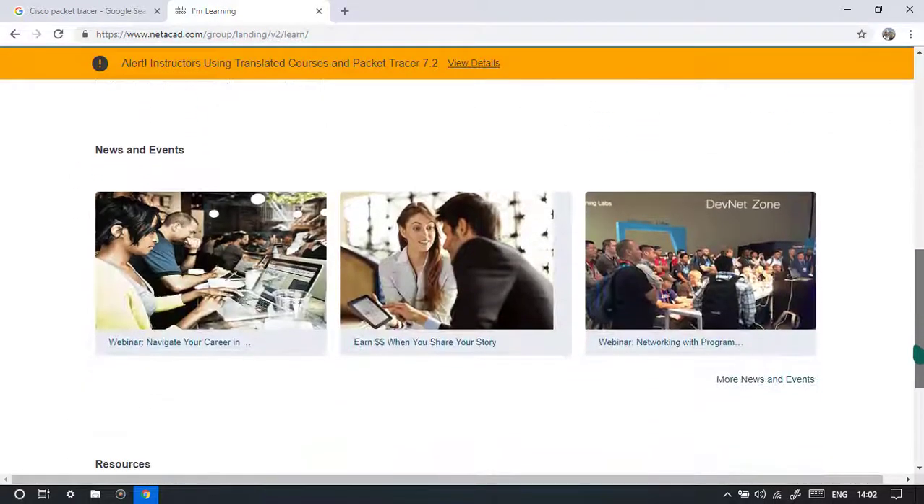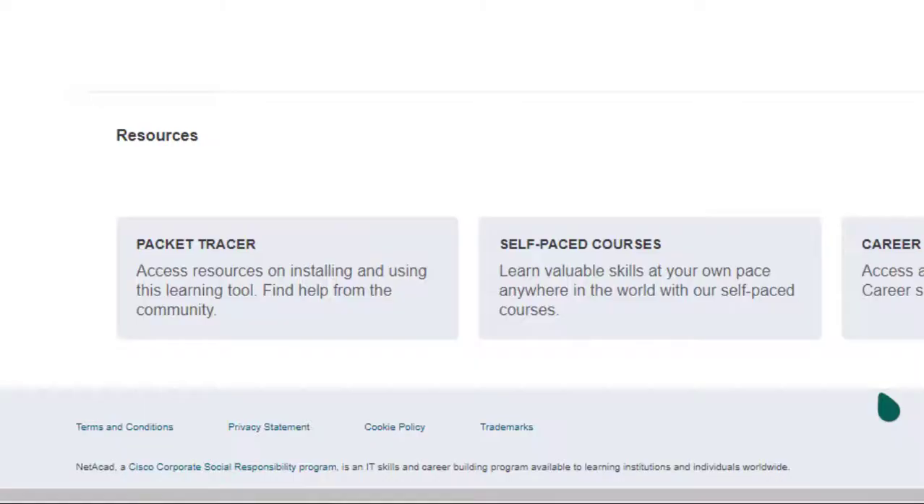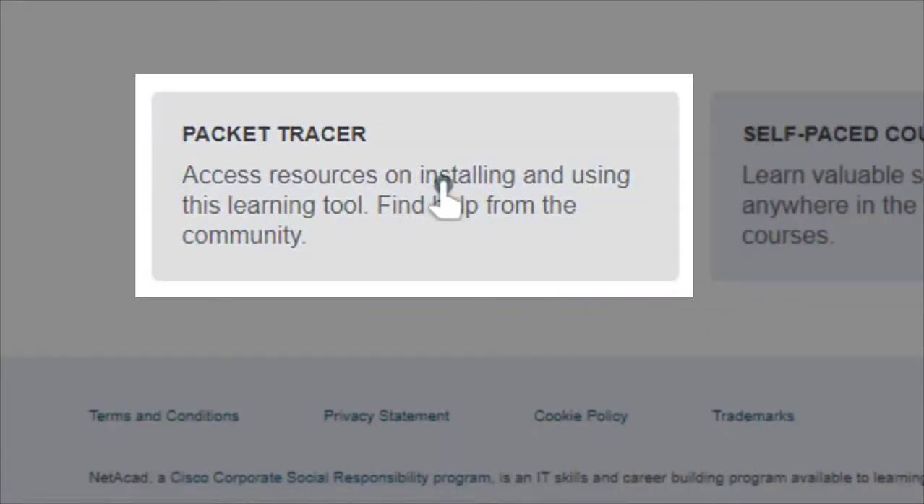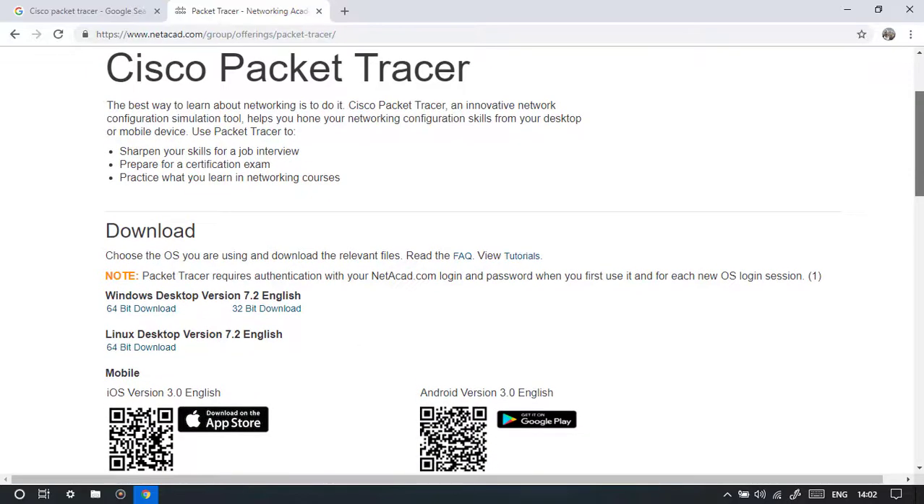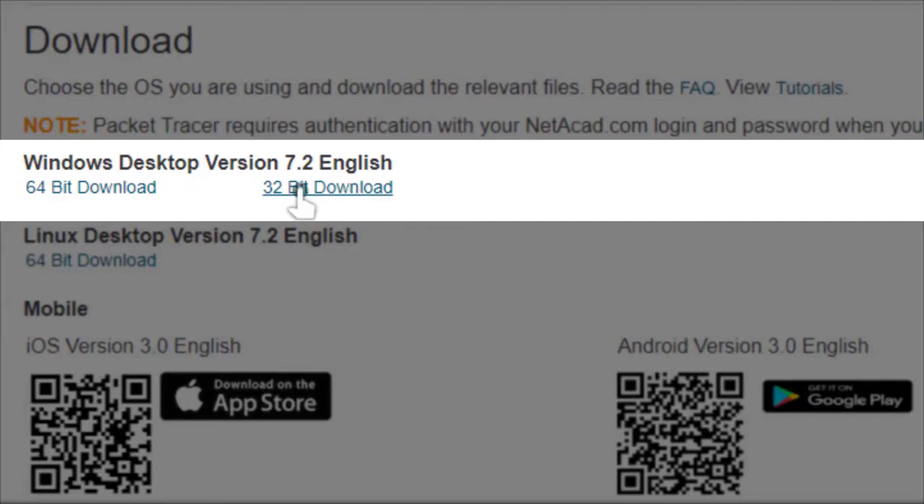So, scroll down a little bit. There, you can see Packet Tracer, just click on it. It's going to open up the Packet Tracer download page. There you see the Windows desktop version, with 32-bit and 64-bit.